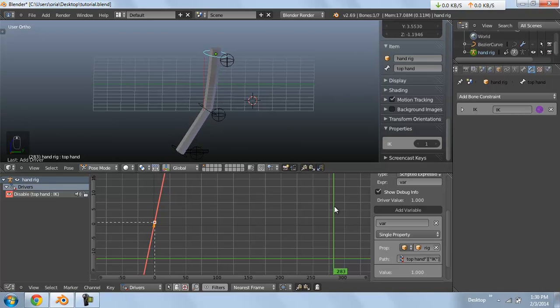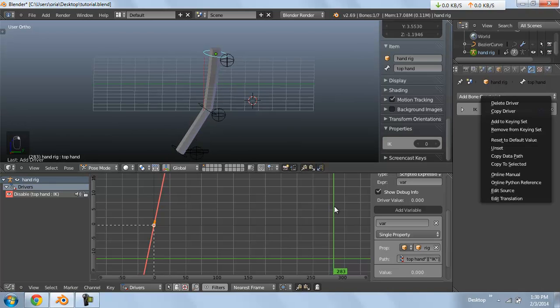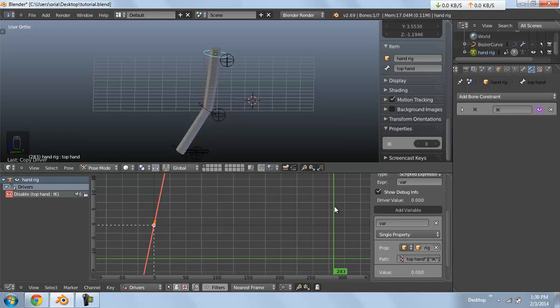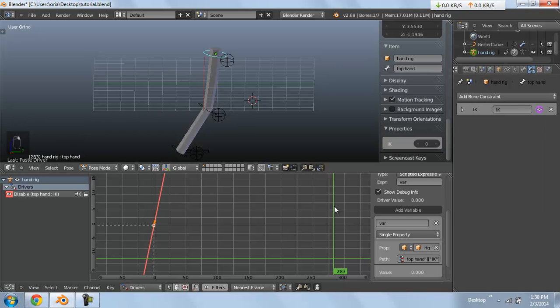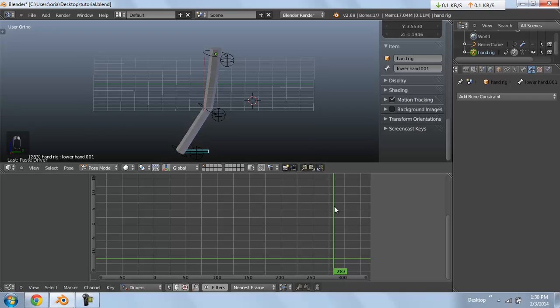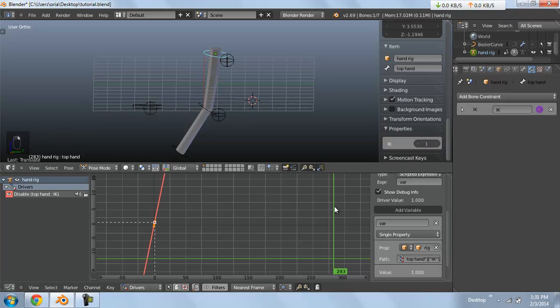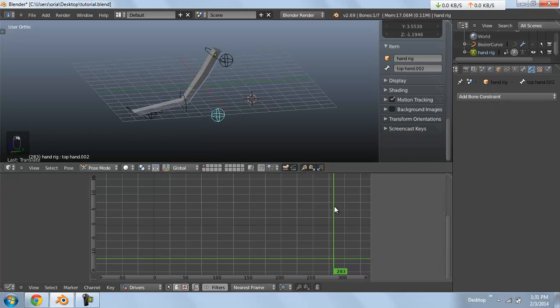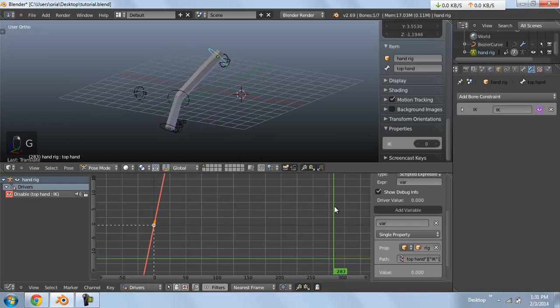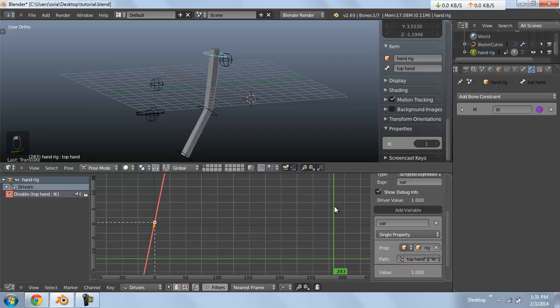So now we want to copy this driver property, copy driver, and go down here and paste driver. So if we select this, 1 is off, and now if you move this IK, nothing has happened. But if you select this and turn this to 0, it snaps to the driver. That's turning the IK off and on. So now you can select this and move it. What if you turn this off? Everything goes back.